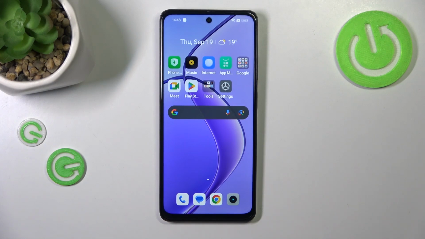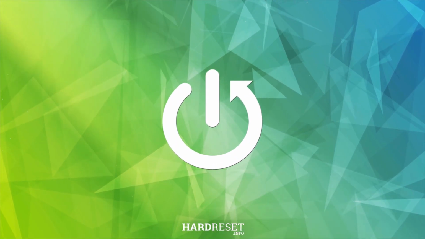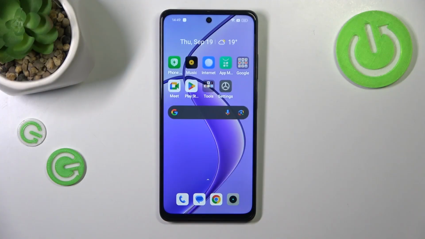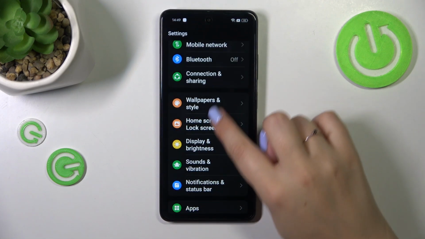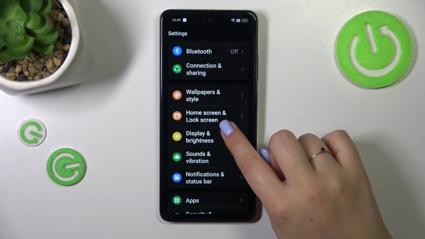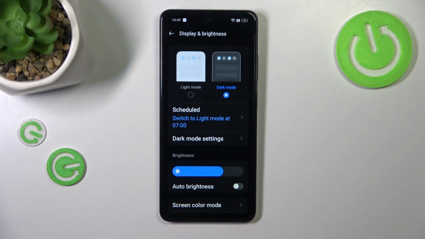Hi everyone, in front of me I've got Realme 12X and let me share with you how to change the screen timeout on this device. So let's start with opening the settings, and here we have to scroll to find the display and brightness.